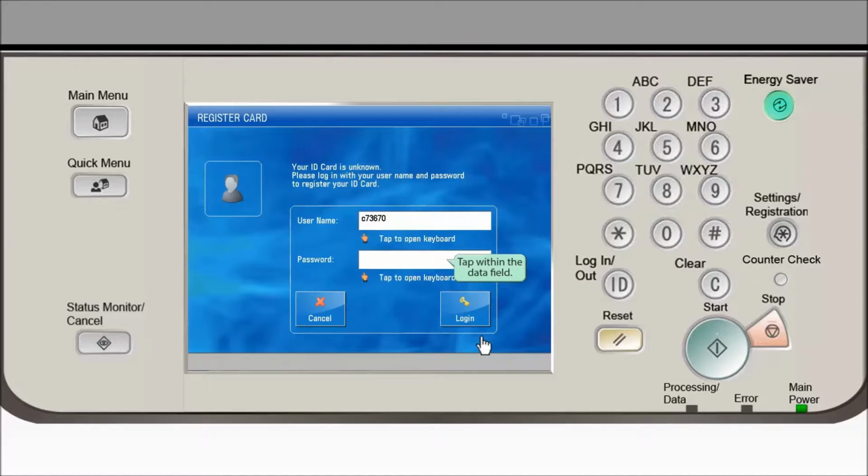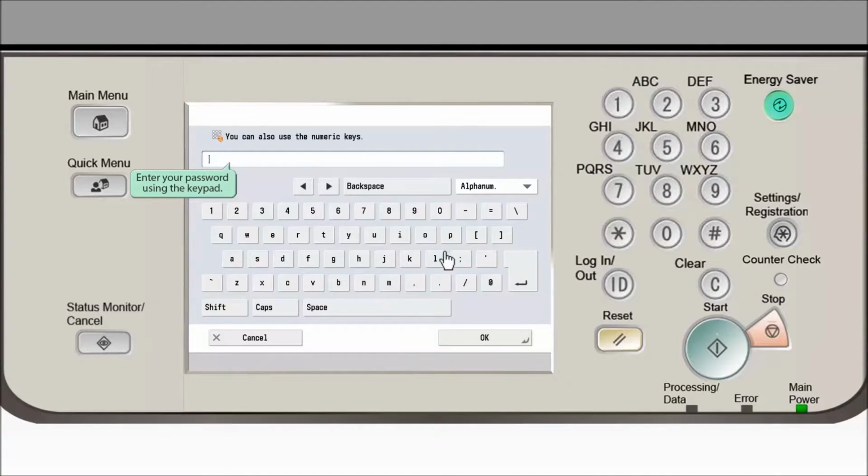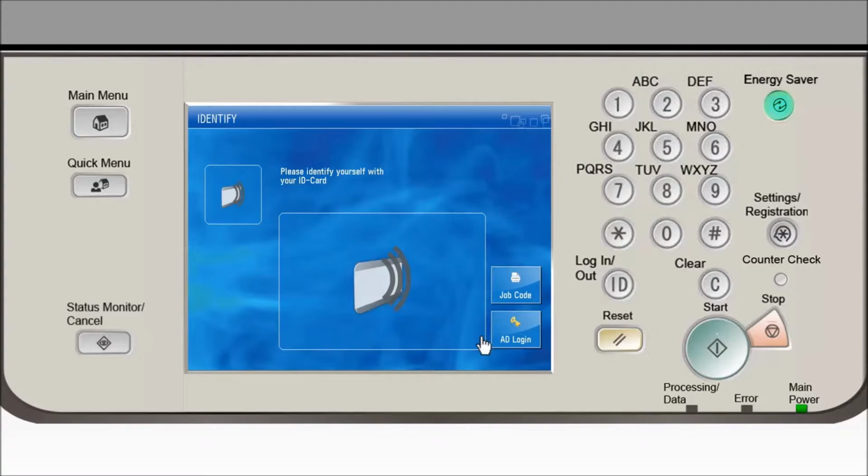Next, tap the screen inside the white data field next to Password, and, using the keypad again, enter your password, and tap OK. These entries are saved to link you with your card, and your registration is complete.